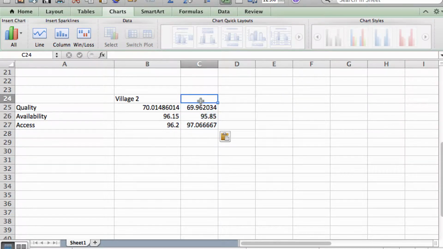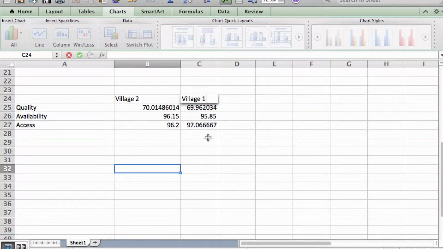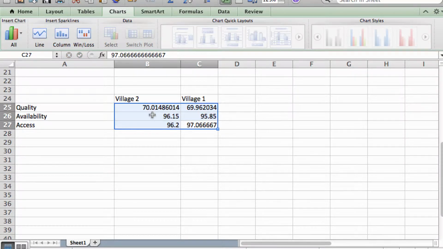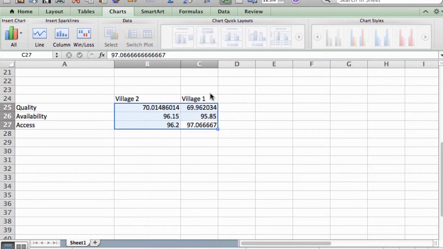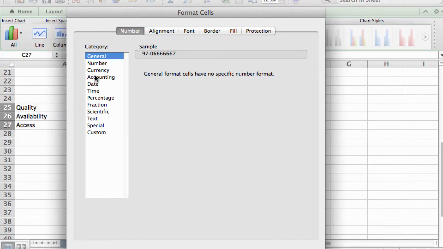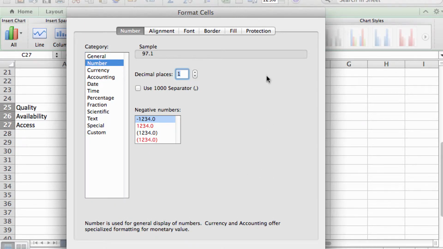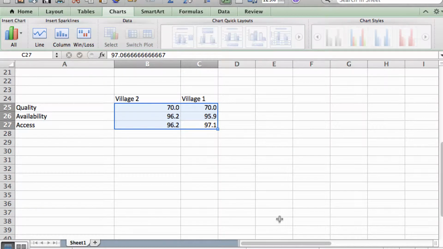So I've now pasted it in, and I will now label this Village 1. And then here, this is what I was saying before, you can wait to format the cells all at one time. So format the cells, number to 1 decimal place, OK.